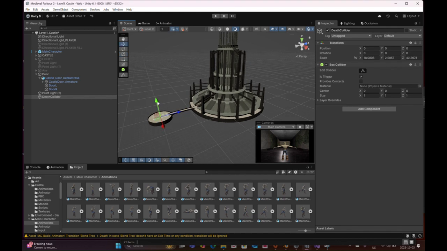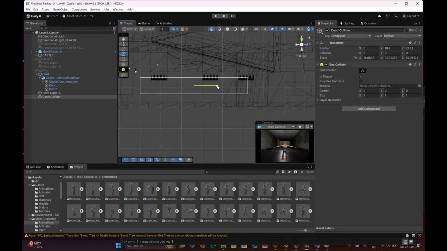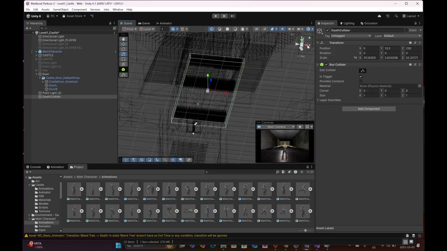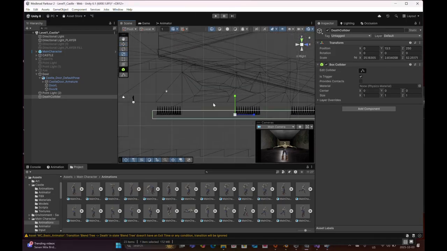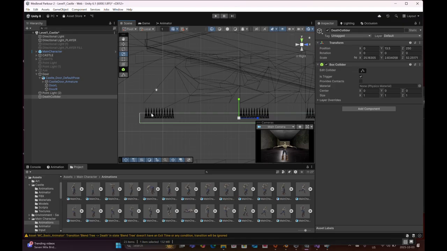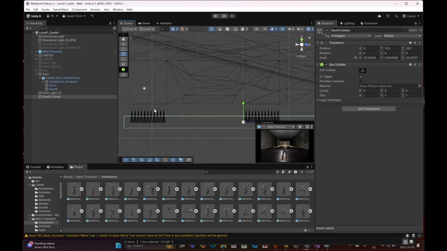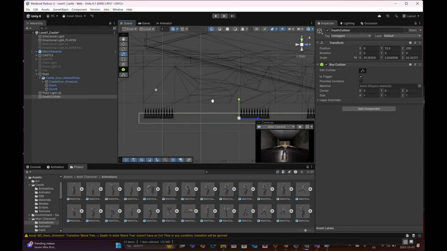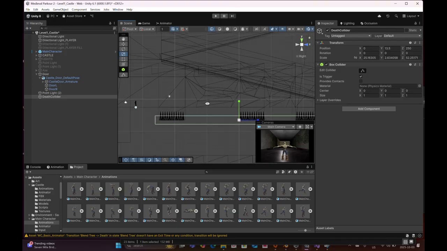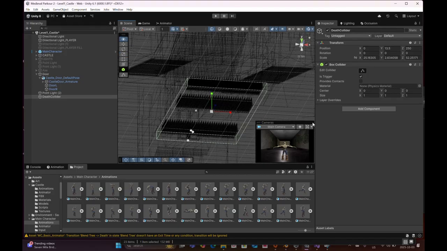I don't know if you can really see, but here it is with the collider, and I'm just going to place it where the spikes are. As you can see, I didn't put it at the very top of the spikes because I don't want this animation to play at the very top. I want it to be like pierced a bit, and as you can see, it covers the entire thing.